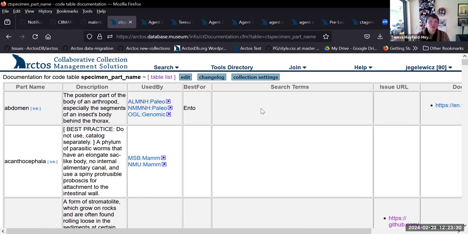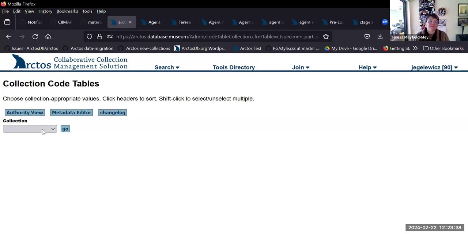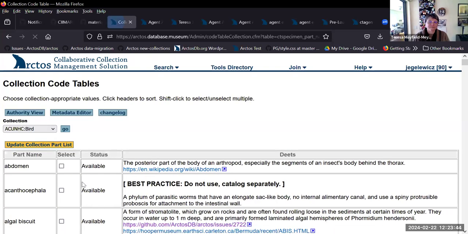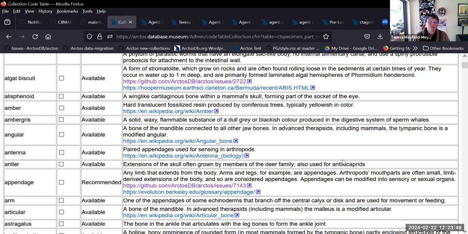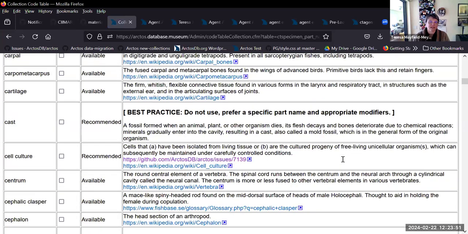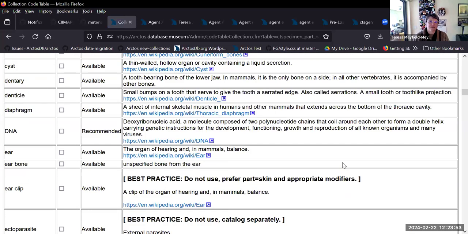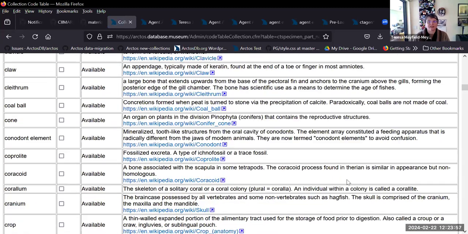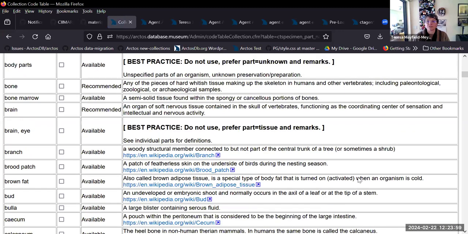But if you decide that you need to have abdomen added for your use in your collection, you hit this collection settings button, pick your collection, hit go, and check it. And you can see on the form here what parts you are using, because they'll be checked. This collection doesn't have a lot of these parts, but they will be checked if you are already using them.